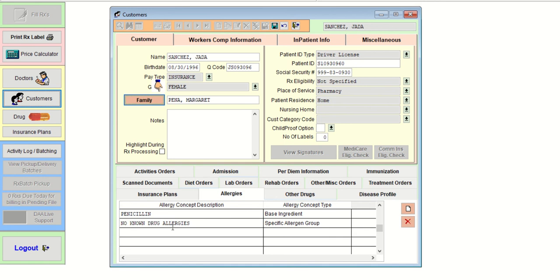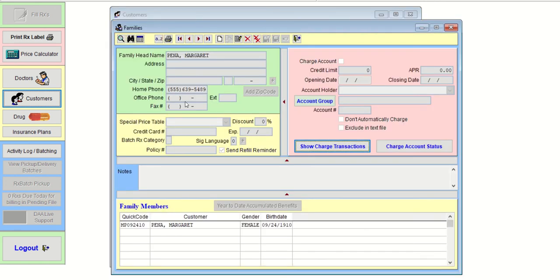All right, how's everyone? Everyone's good with this one? You said Margaret Pena also had allergies? No, for Margaret Pena, it was the change of head of household and phone number. Jada Sanchez is the patient who has allergies.